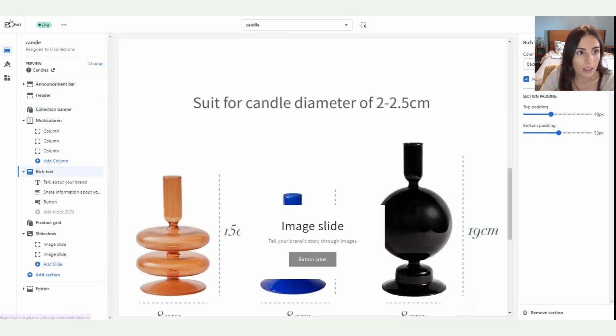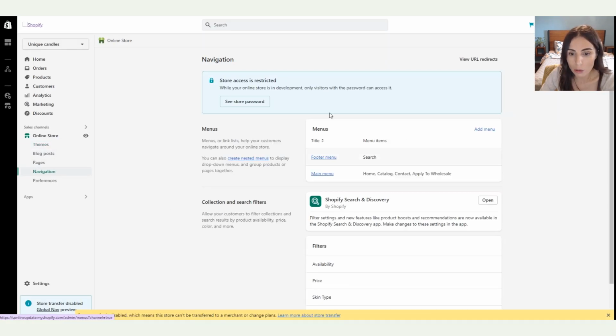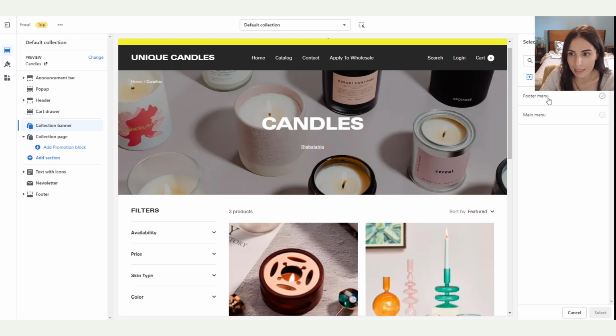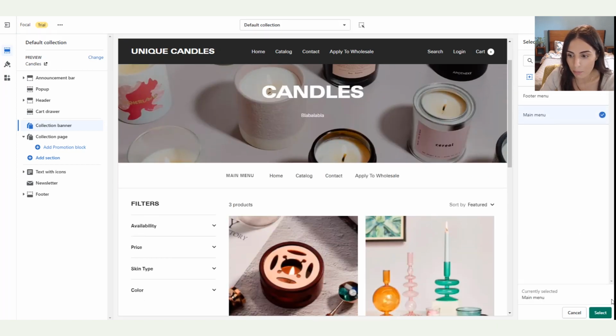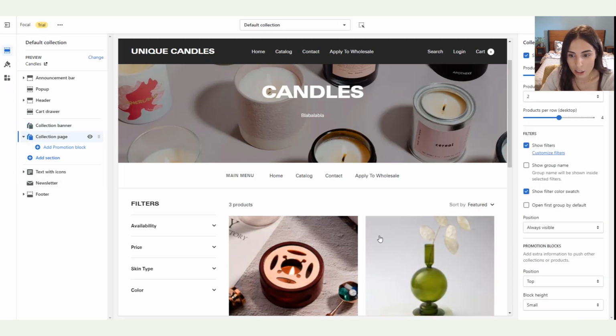So you go in here, let me go back, you go to navigations, you create the menu in here, and then you can select this menu from here. I'm going to choose main menu just as an example. As you can see, now I have a small menu under my collection banner.